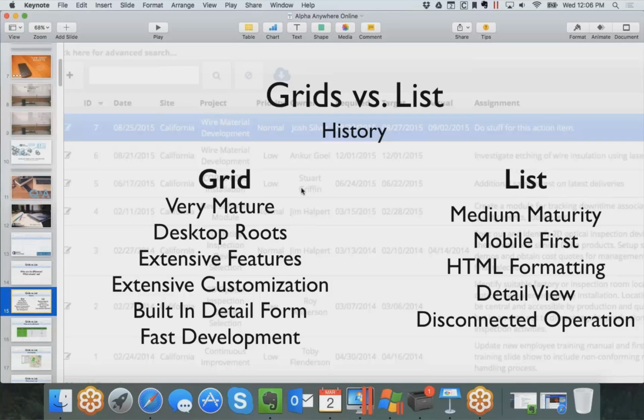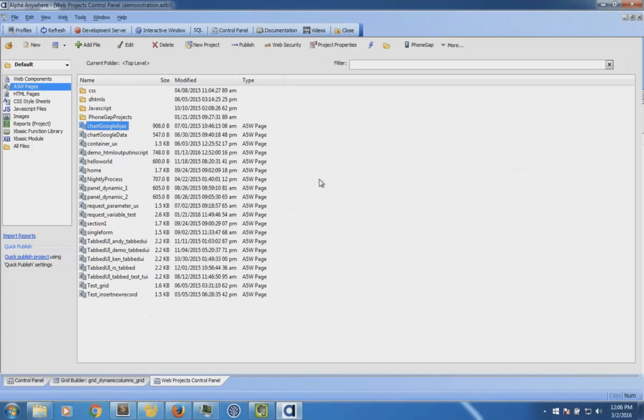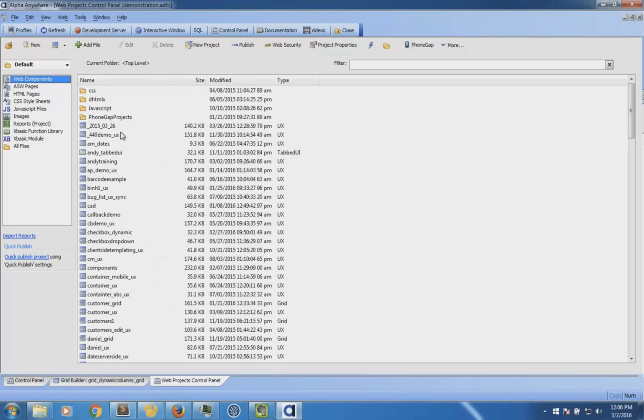So what I'm going to do here is jump over into my Alpha 5 development environment. For folks that are new, this is the Alpha 5 development environment. You'll notice that I'm at the Web Projects Control Panel, which is your primary starting point. You'll see on the left I have a series of different categories, and in here are my sample items. I have a large number of them in here just because this is my demonstration project, so it continues to grow and grow.